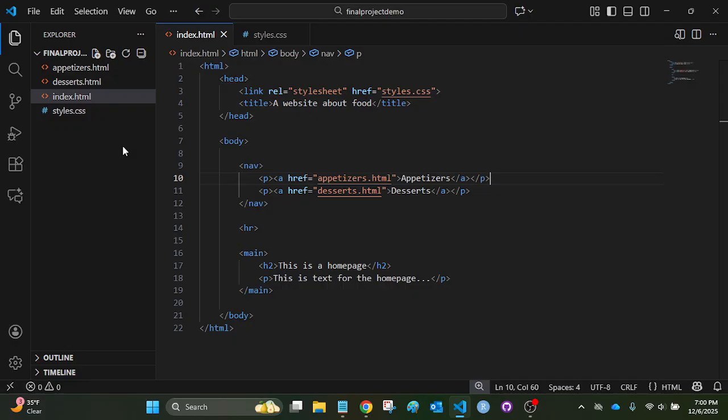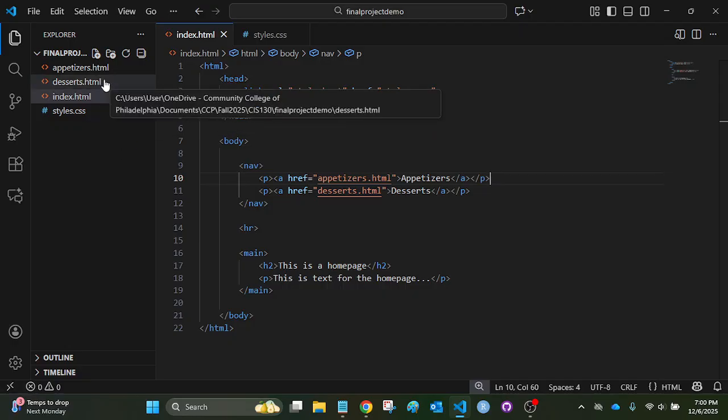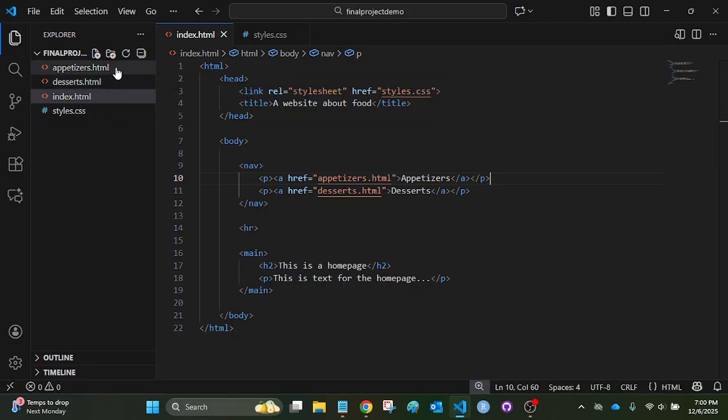So in this example, I've created a sample website about food. My main web page is named index.html, but then you can also see I've created additional pages. One is called desserts.html, and one is called appetizers.html, right? So as you can probably guess from the names of those files, that's the kind of content that's going to be on each of those pages respectively, okay?